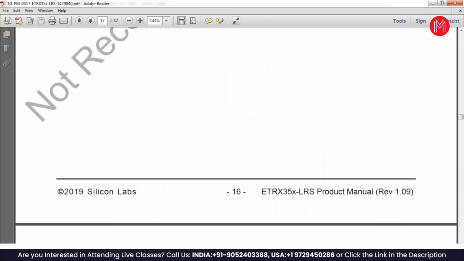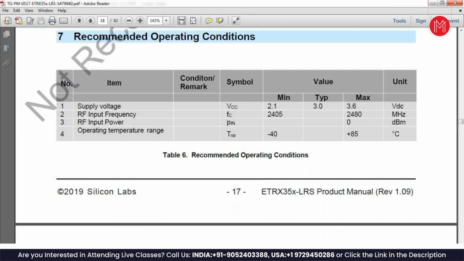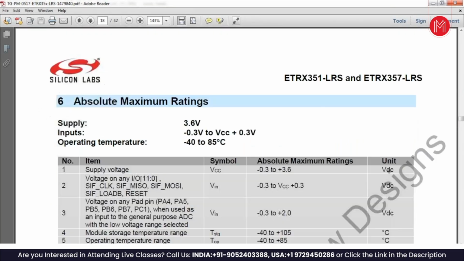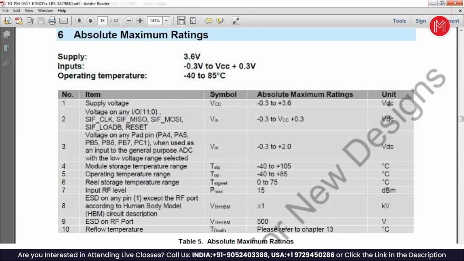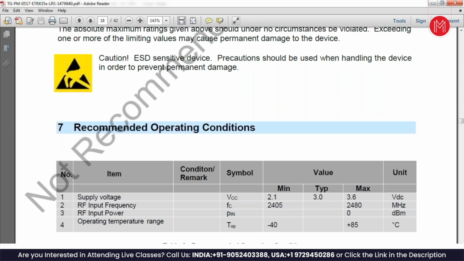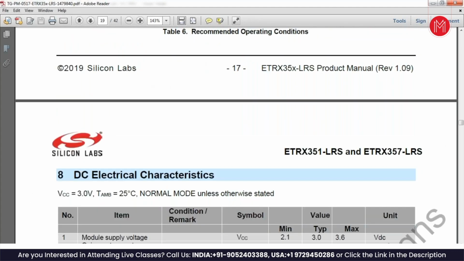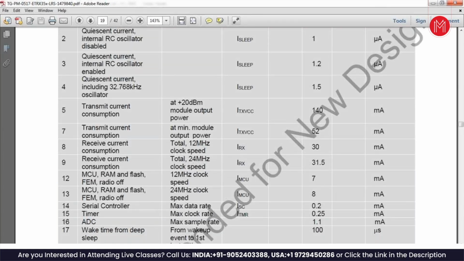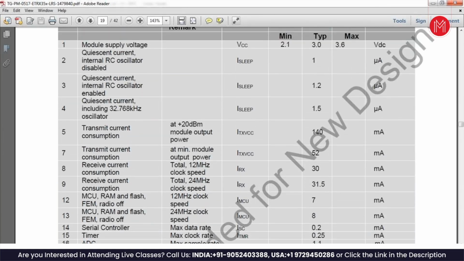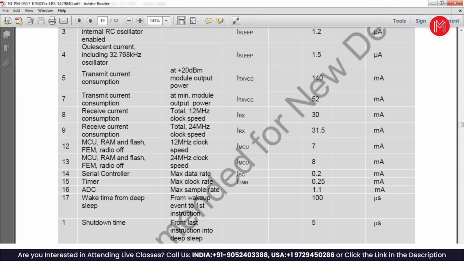Let's look at how much power. Yes, power is mentioned. This is operating on 3.2 volts supply voltage. In sleep mode, it's 1 microamp. Very little.